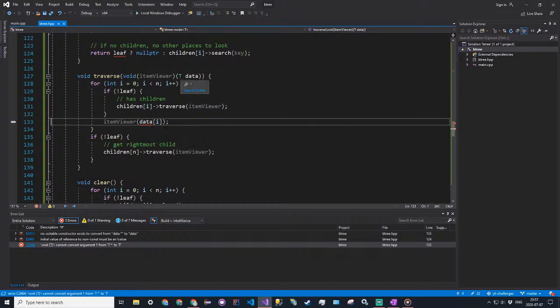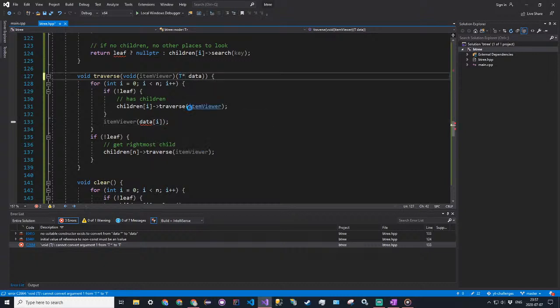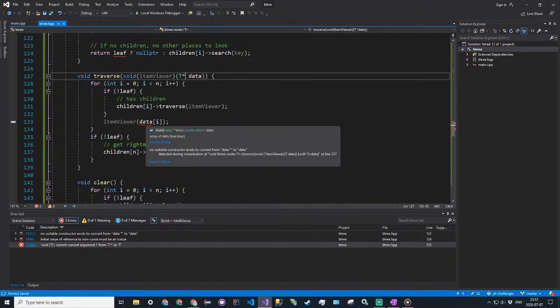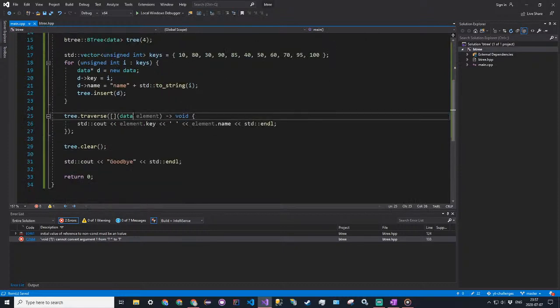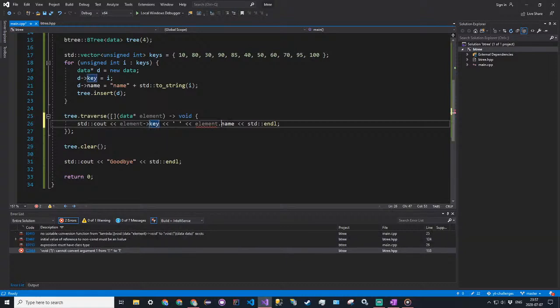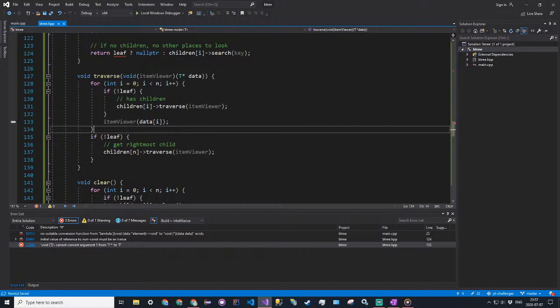Item viewer. Oh, just make sure it's a T pointer, I guess. Yeah. All right, that makes sense. What is this? All right. Yeah, that's fine. So the pointers, I guess, were just, I forgot to put that asterisk in there. So the parameter should be a T pointer.